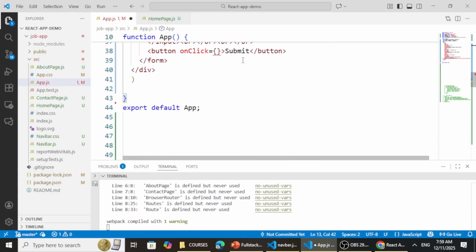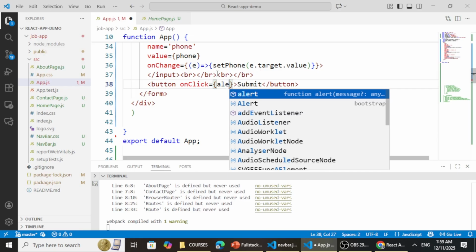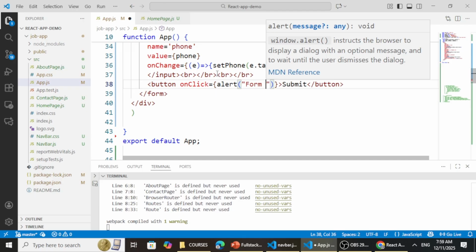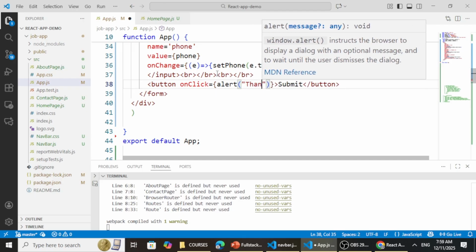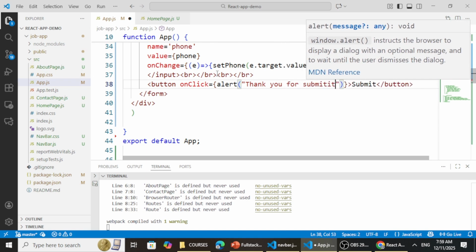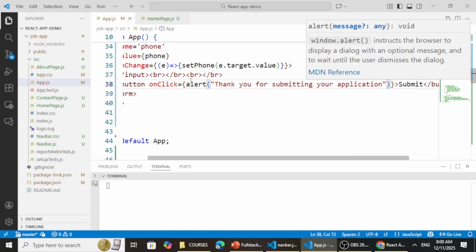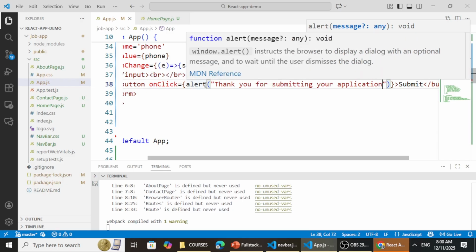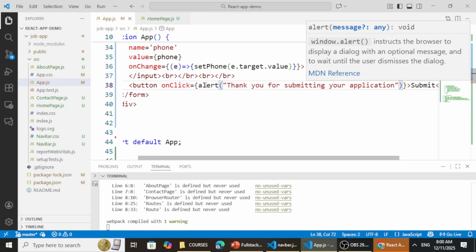or even within this I can say alert, and say thank you for submitting your application. Let's say you are applying for something. Thank you for submitting your application. Now we are saying once this button is clicked, then throw this message to the user. But in the real sense, you will have more complex event handlers when you click on the button.